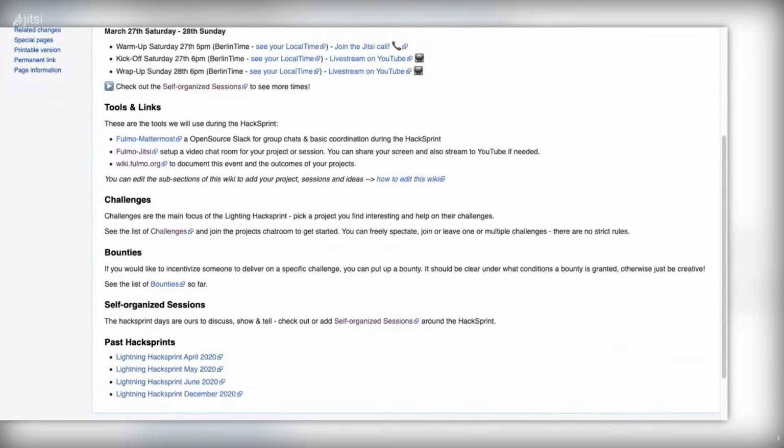Let people know. What you can also do is schedule a small self-organized session about your idea. Put it on later today somewhere. Pick a spot and see if you can connect with people. But you don't always need to put in a self-organized session to get a Jitsi room. What you can also just do is go to the meet.fulmo.org Jitsi. You just create a room there.